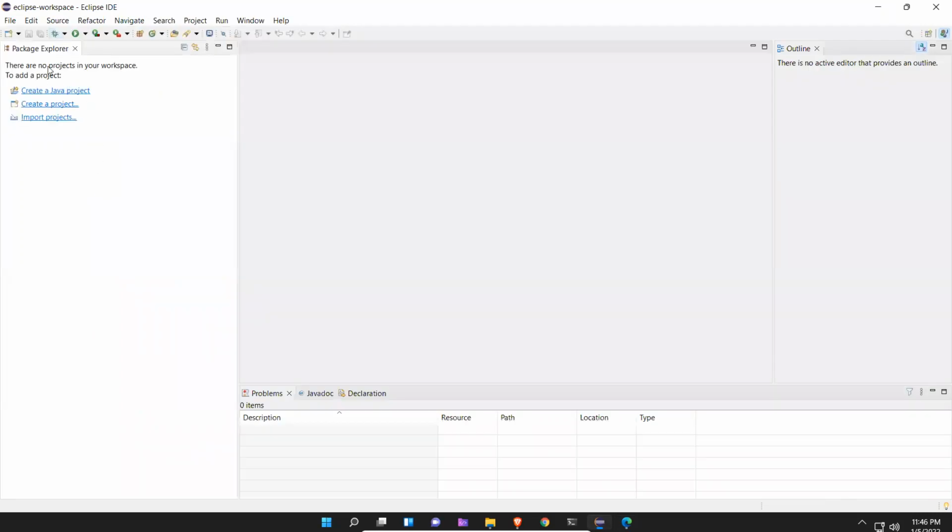Then you see on the left side, you have the package explorer. Here you can see your created projects, create a Java project, something like that. And here where I'm moving my mouse, you can see the files and you can write the code. So this is the first glance of Eclipse IDE. Okay, this is how you can download and install Eclipse on your machine.